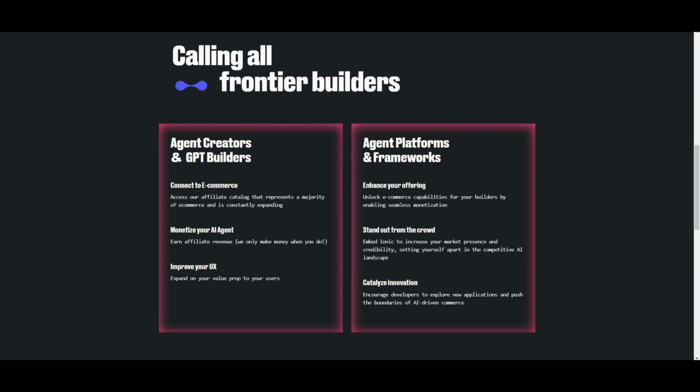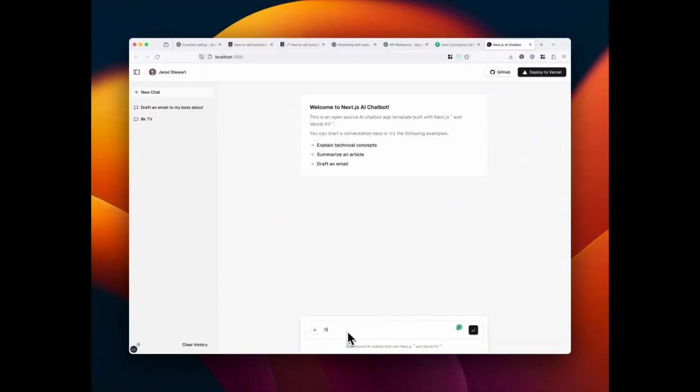You're going to be able to embed Ionic into any sort of offering that is there, and you as a developer can increase your own market presence as well as credibility with it. So this is a great opportunity to get started with it, and I truly recommend that you take a look at it. Besides building GPTs for e-commerce bots, the Ionic framework can be utilized in various other scenarios, and this is where you can use it across different industries as well as different applications.